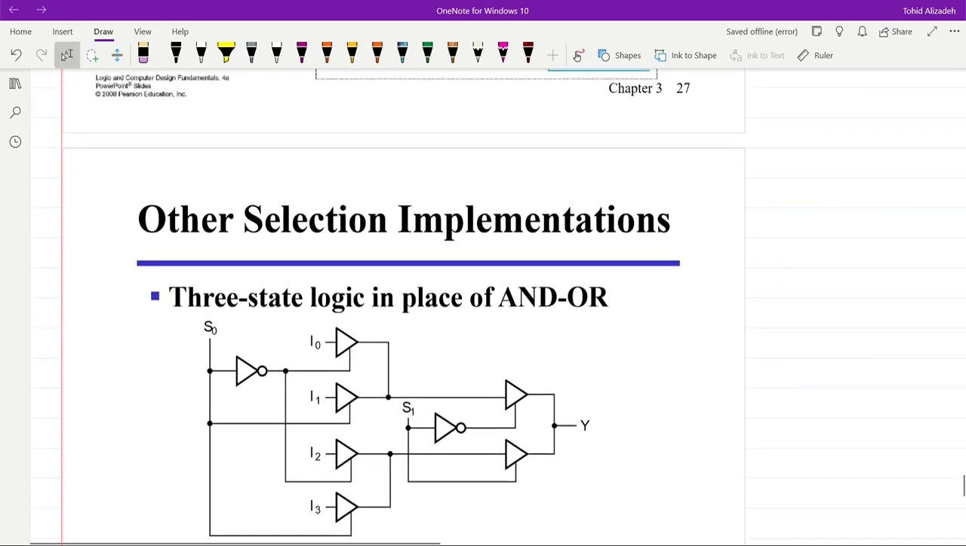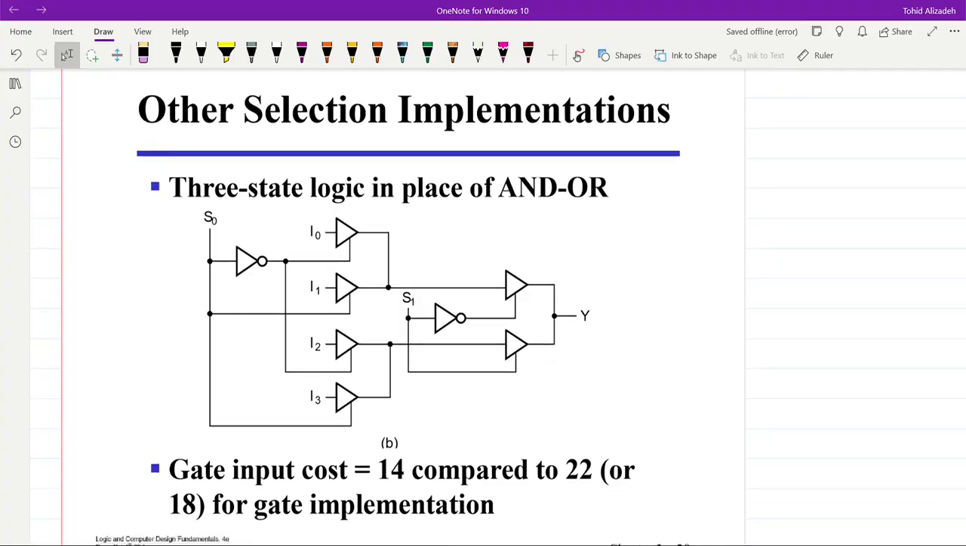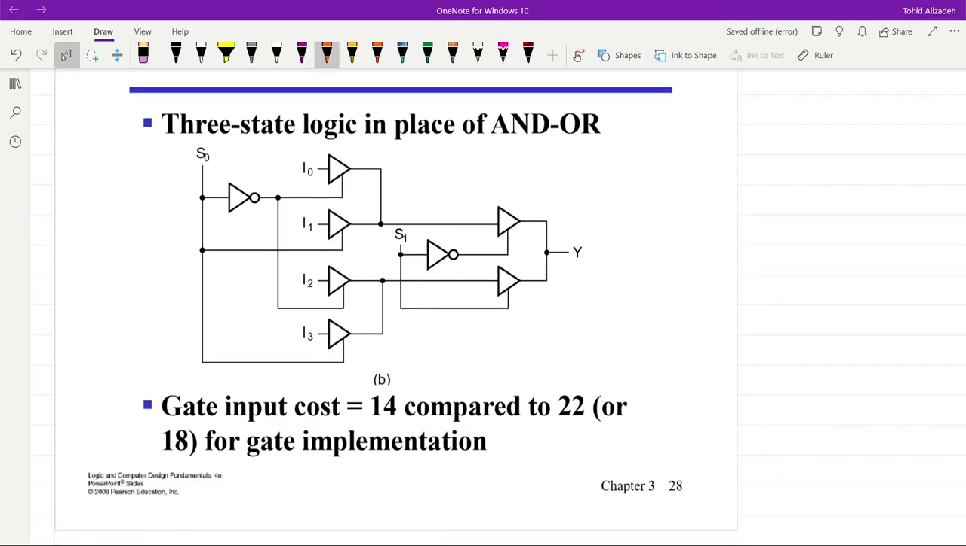As I mentioned earlier, there are other selection implementations as well, other ways to select among the input data. Here we have the 3-state buffers used to obtain the selection functionality. So let's see how it works. We have the select inputs here, S0 and S1. We have 2 select lines, n is equal to 2, so there should be up to 2 to the power of 2, or 4, input lines. And we have 4 of them here. So these are the input lines.